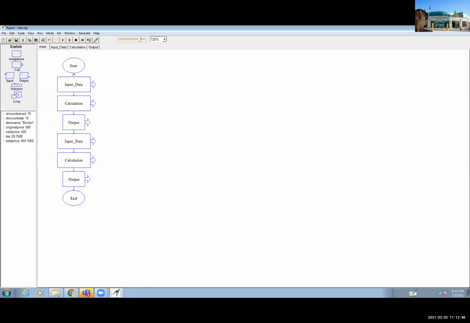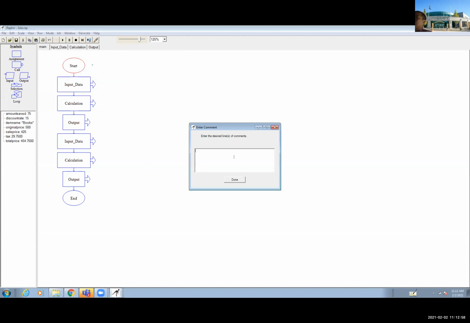So in order to add the header comment, you can right click it here. Yes, I put the comment here. So you think about this program to find the final price after discount and tax, something like that.